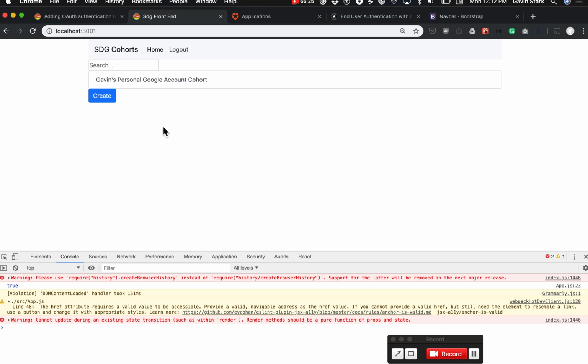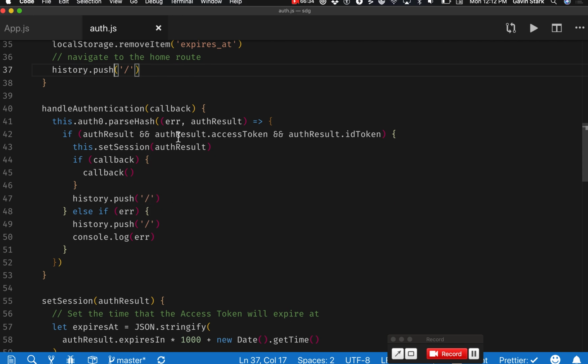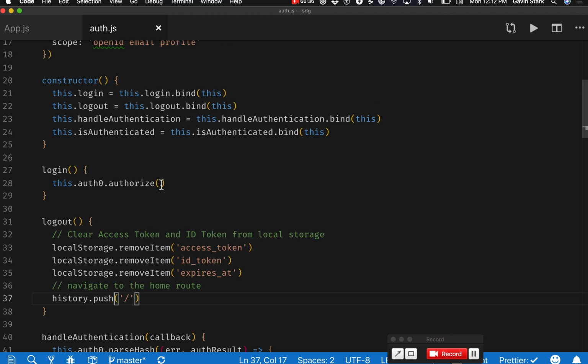What should happen after we log out is that this should no longer be here and the login should be here. It's likely something that we're missing here, and I'm not sure what that is.